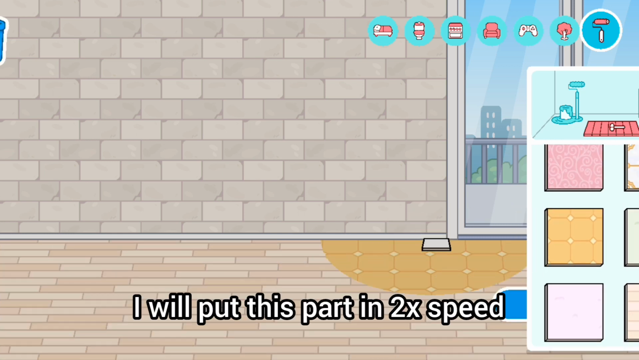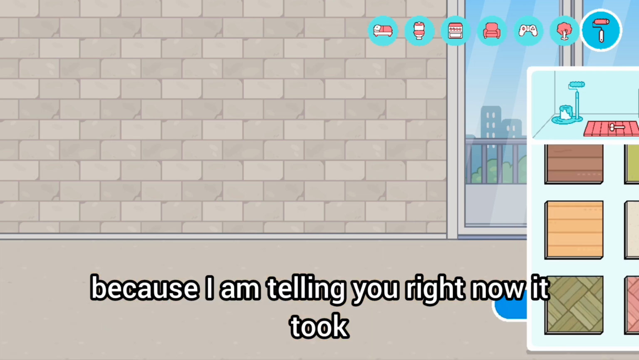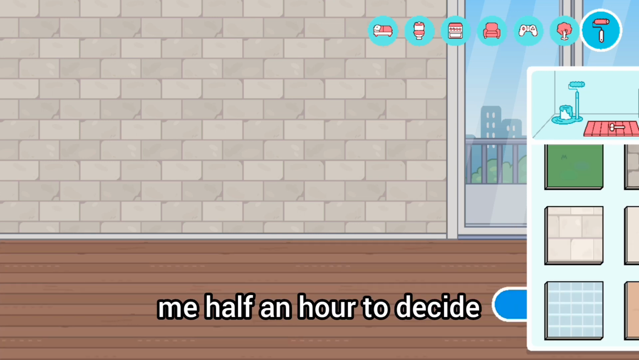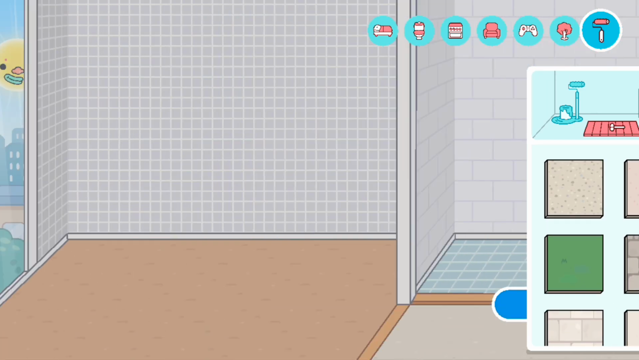I will put this part in 2 times speed because I am telling you right now it took me half an hour to decide what kind of floor I will be using.